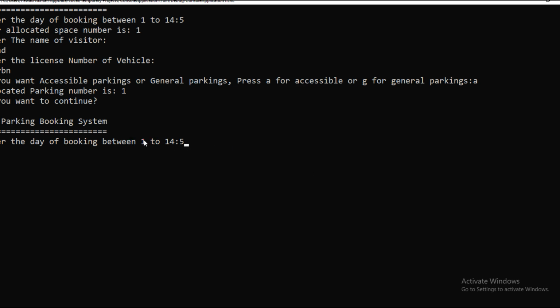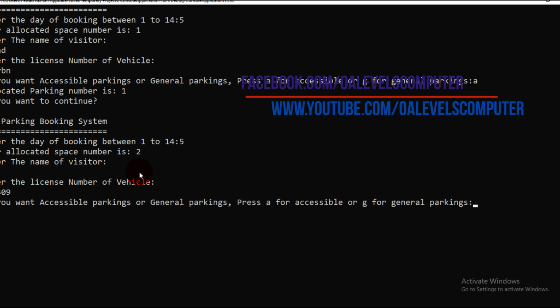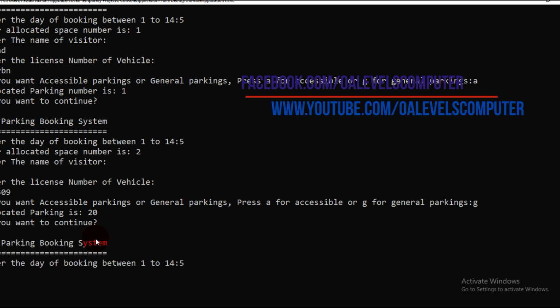Okay, I reset my program. Now it says that my allocated number is 2. Let's suppose I input another name and vehicle number. It could be any random number, for testing purposes. And now if I want general parking, I press G. So it says that my allocated parking number is 20. It asks again, do you want to continue? Yes, I want to continue. Now I select the same day 5 and this time my allocated number is 3.